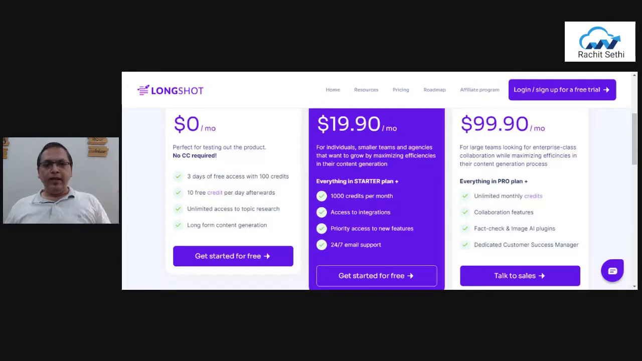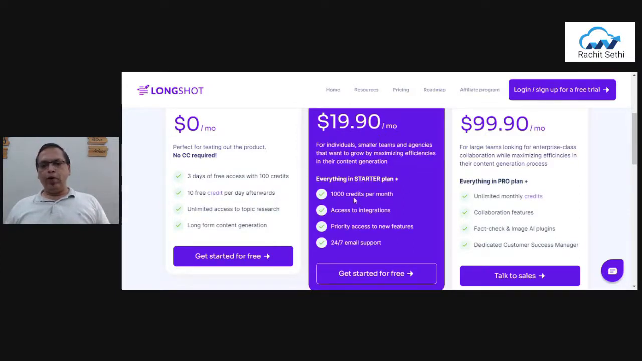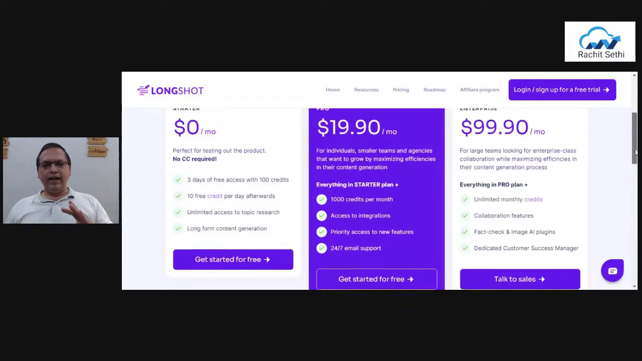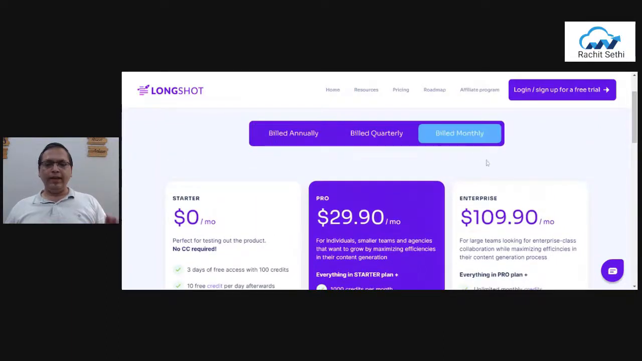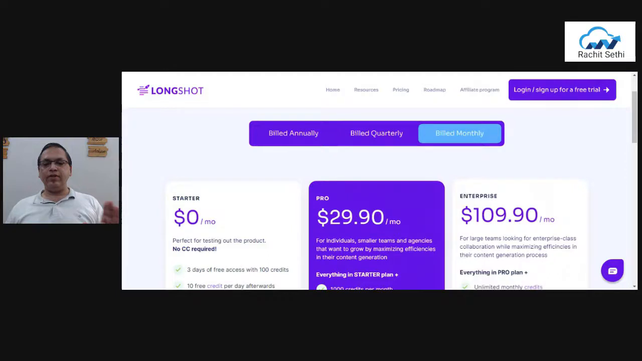Now that's one option. The other thing I want to mention here is, in case you want to go pro, it will give you 1000 credits per month. All integrations are possible. Directly you can integrate with WordPress. Priority access, 24/7 email support. And if you take it annually, it's going to charge you 19.90 per month. If you take monthly, it is 29.90. And then there is an enterprise plan.